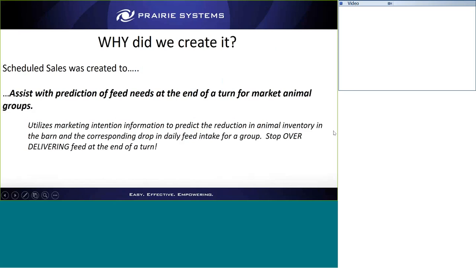Scheduled sales was created to assist with the prediction of feed needs at the end of a turn for market groups. It utilizes marketing intention information to predict the reduction in animal inventory in the barn and the corresponding drop in daily feed intake for a group. So we can stop over-delivering feed at the end of a turn.